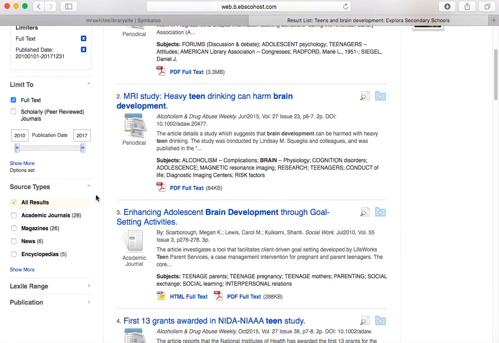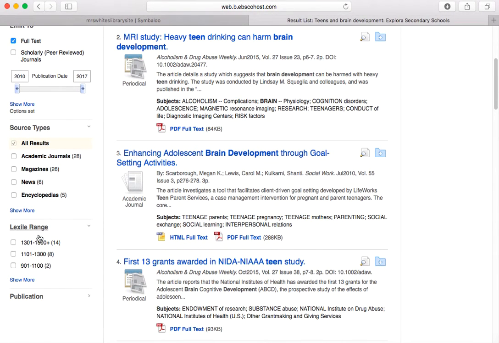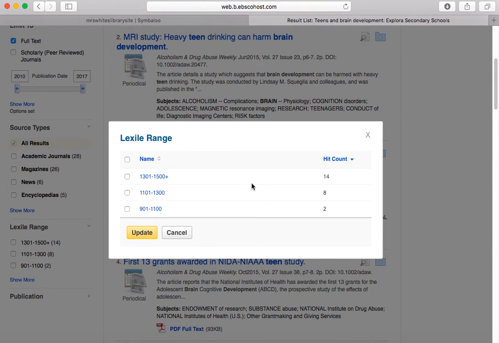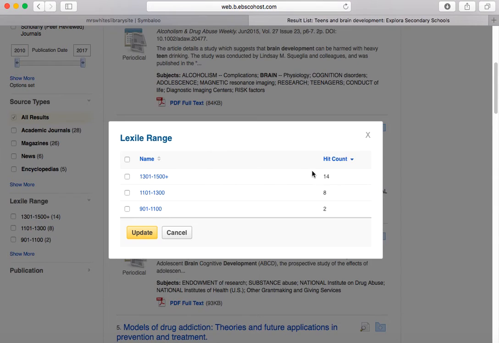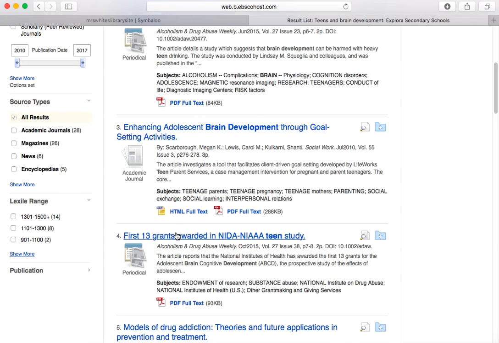Down here, you can also limit by source types. If there's a specific type of source you want, you can just click on that. It'll take everything else out. Or for lexile range, if you only want articles within a specific lexile, click on it, and it's going to give you that lexile range. You can actually see the breakdown of how many there are. Like there's 14 articles within this range, 8 with this range, 2 with this range, and so on.